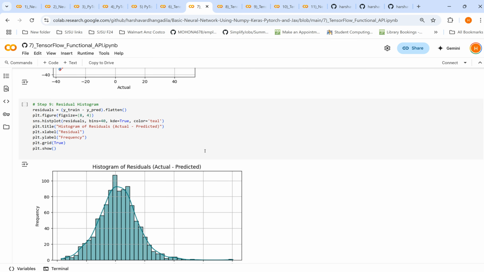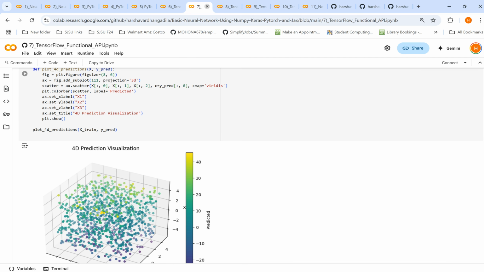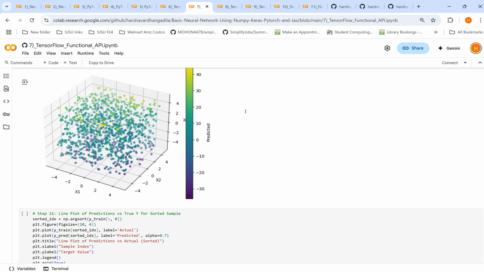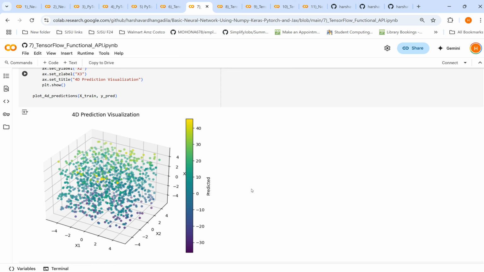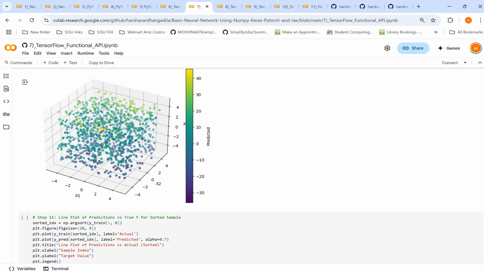And then we're gonna plot the residuals, which are the difference between actual and predicted values. Then we sort the actual values and plot both the ground truth and predicted values. So the line graph allows us to see how closely the predicted curve tracks the true values.